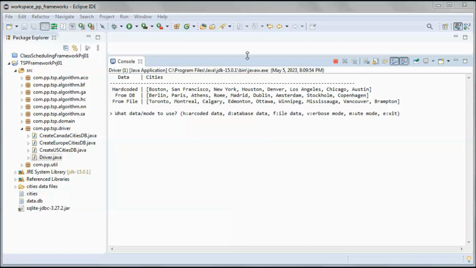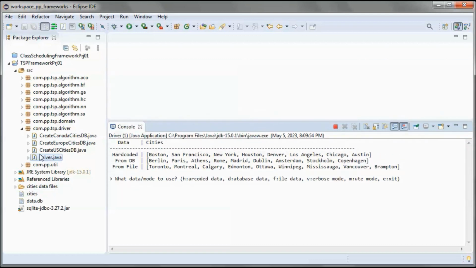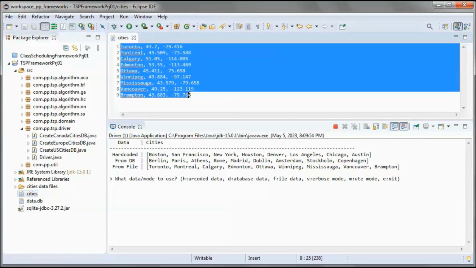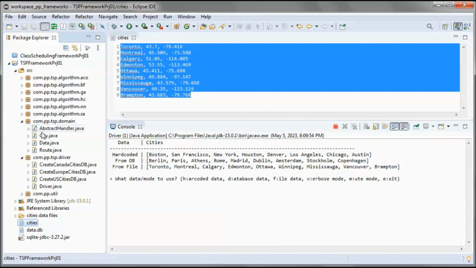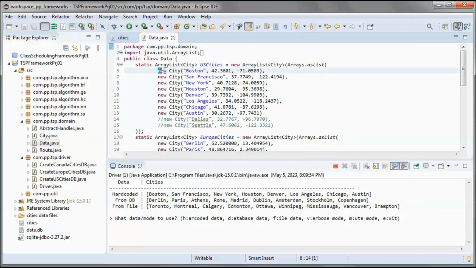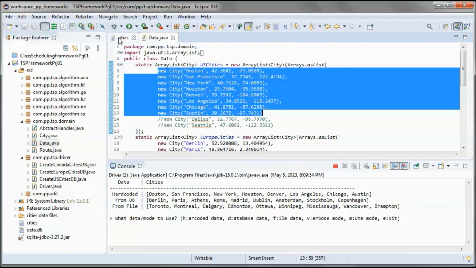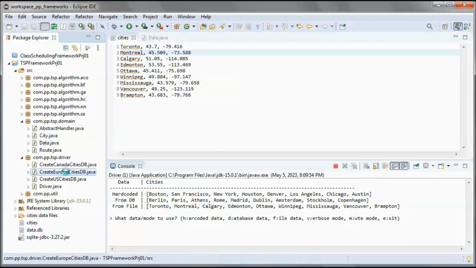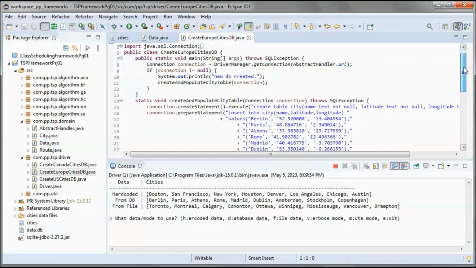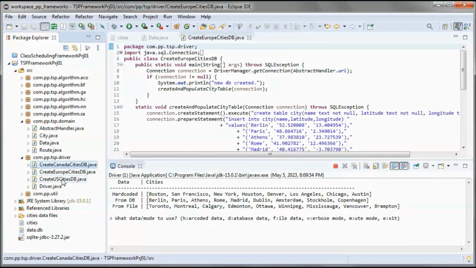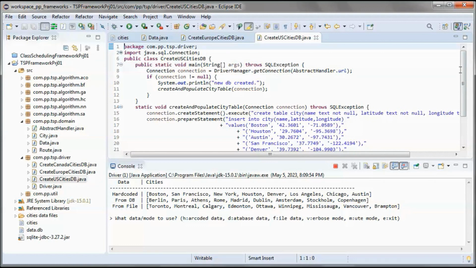Each city is identified by its latitude and longitude coordinates. So here we have hard-coded cities, and here we have cities coming from file and from database. For example, this is the script that creates the European cities, and this one for the US cities.